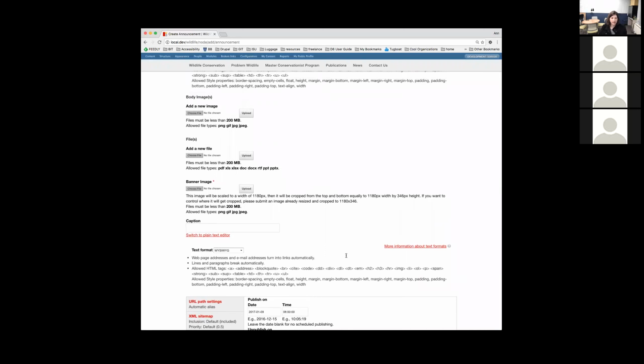So we'll go ahead and talk about how to add the banner image since it's right here. A banner can be 1180 pixels wide by 346. Here's your information, it's listed in the help text underneath the banner image. Basically, make sure that your image is at least 1180 pixels wide and at least 346 pixels tall. As long as you have a nice horizontal image, you should be fine. And when you upload your banner image, you'll be able to see a preview of what that looks like to make sure that it looks okay.